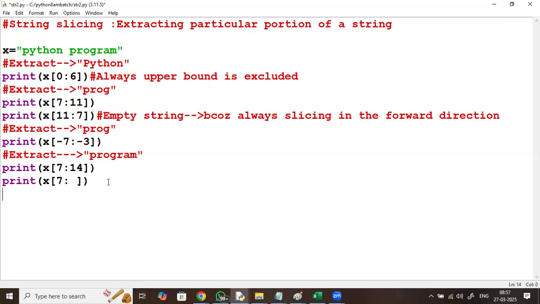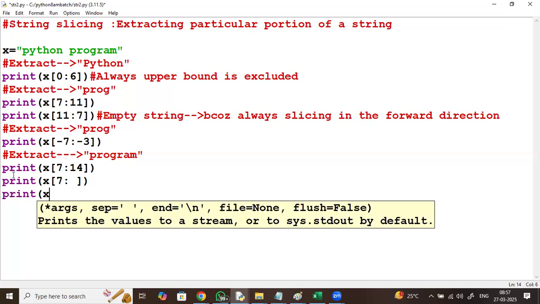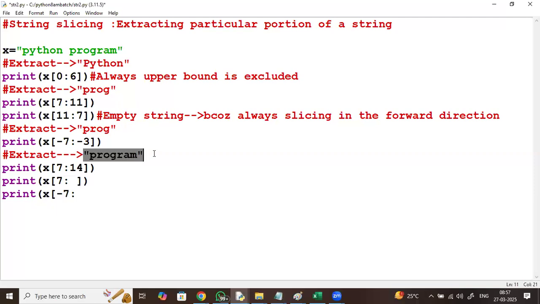Next, extract program using negative index. Minus 7 to 0, where 0 means this P, positive index. Don't provide this upper bound. Up to the end of the string it reads. This is the only way.